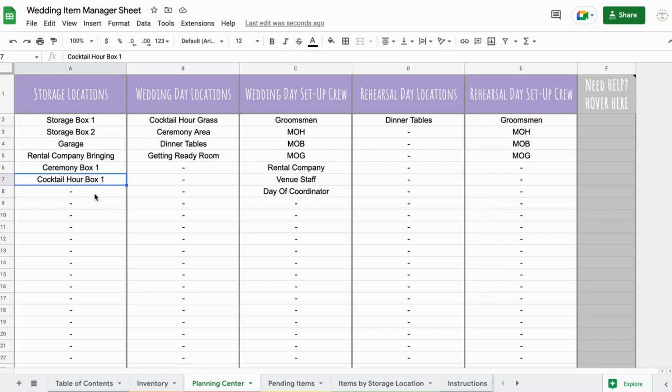But if we want to add a different storage location, these are going to be the names of the boxes that I've labeled. For our wedding, we had a bunch of different boxes, and we'd written the names on them, so we knew which part of the wedding they were for. You can see I have a cocktail hour box, ceremony box. I usually had a number 1 after them, just in case we had to add another one later. So say I wanted to add cocktail hour box 2, that gives us another option if we have some overflow and need another box.